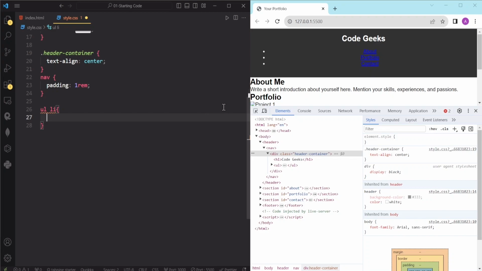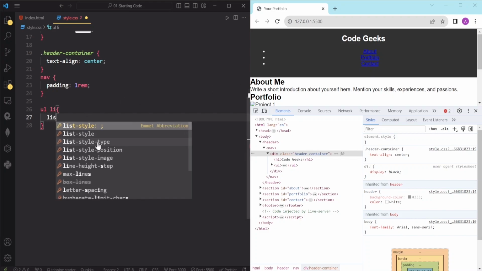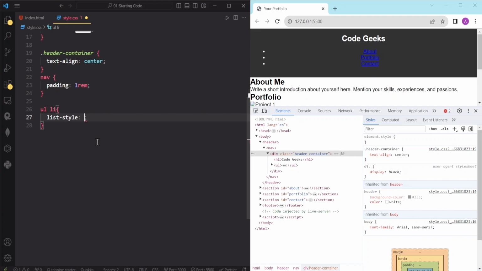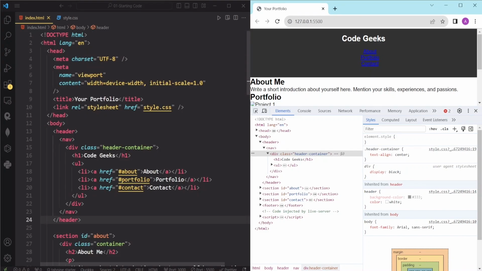And now the first thing that I want is to remove these bullet points from these lis, and we can remove these by using list-style, and then we set this to none like this. Now you can see these bullet points are gone. And now the second thing that I want to change is the alignment of these links. I want to make these links horizontally aligned. Now how can we apply this using code?